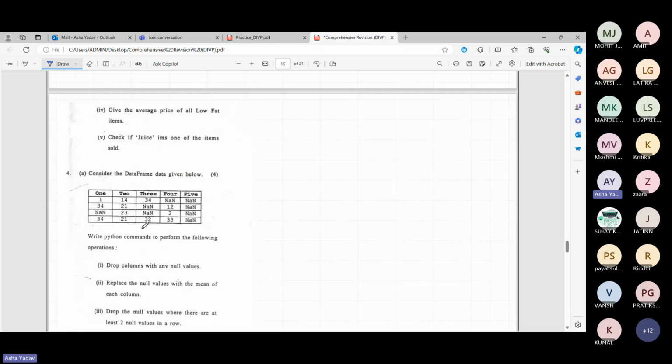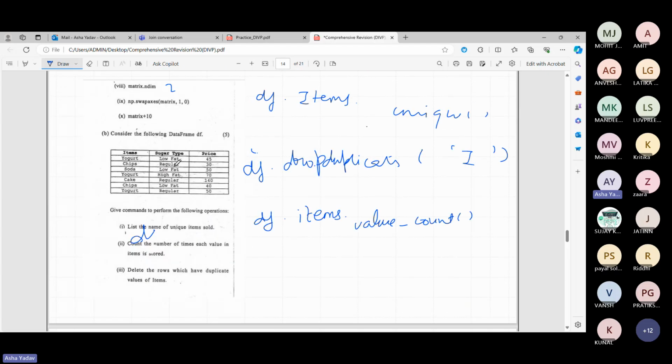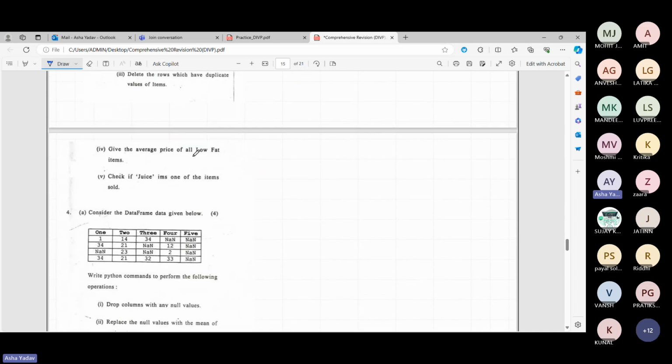Next is give the average price of all the low fat items. So basically, in which category is the low fat item? We have 3 columns and the low fat item is under the column sugar type. So we have to find the average of the price for all the items where sugar type is low fat. So let's see how we can do it. We have to do two things.